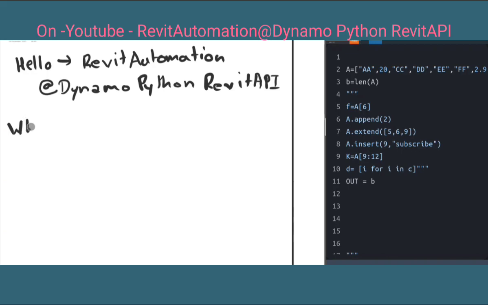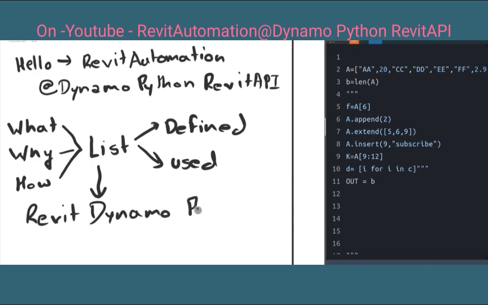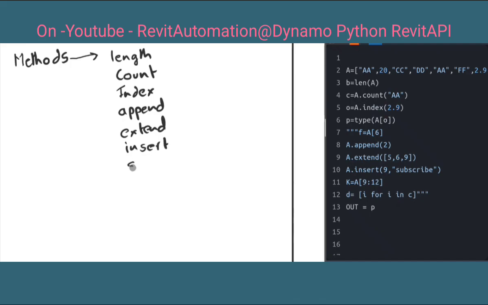In this video, we are going to see what, why, and how list is defined and used in Revit Dynamo Python script. Also, we are going to see some methods such as length of list, count, indexing, append, extend, insert, and slicing of list.